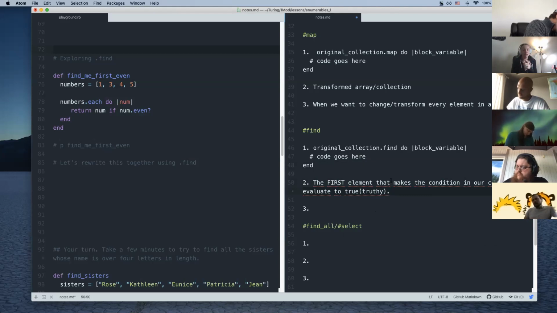So here's where .find is a little bit different. It's not returning an array necessarily. It's going to return whatever the element is. So if we have an array of numbers, .find will return a number. If we have an array of objects, like cat objects, so if we have a class of kitty cats, and we have an array holding a bunch of these kitty cat objects, then .find would return a single kitty cat object.